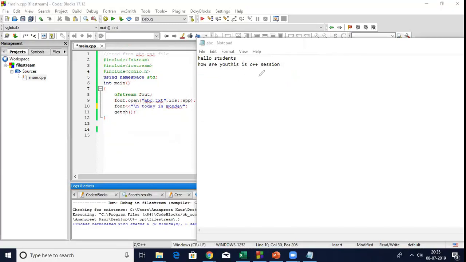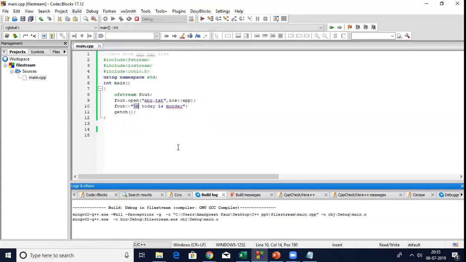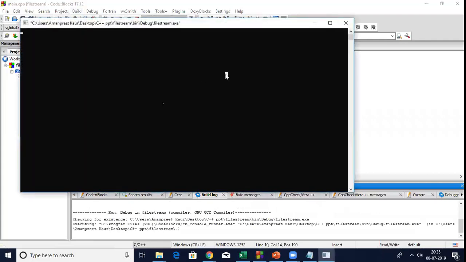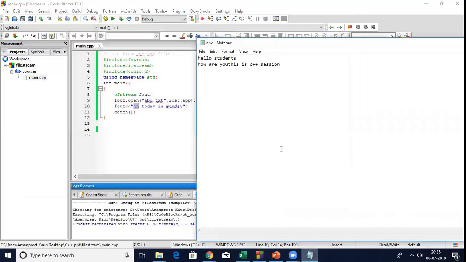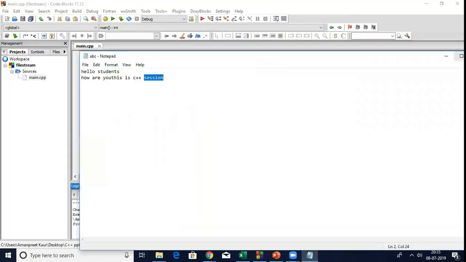Okay, so let me run this program. If I write a backslash n, this is a special character to tell the compiler that you have to move to the next line, a new line. So the effect of backslash n can be seen this way. I save it, I build and run. Nothing will be printed. I say exit. I'll just close it and open it again.